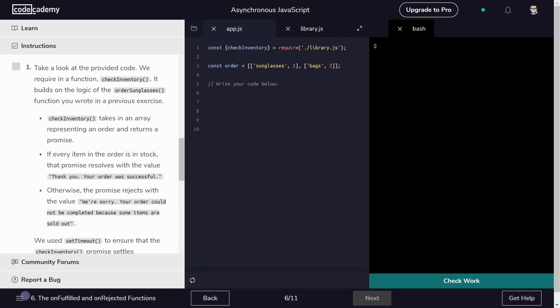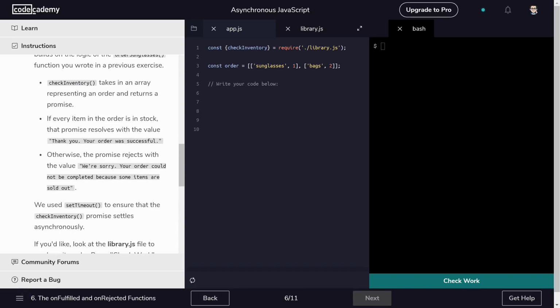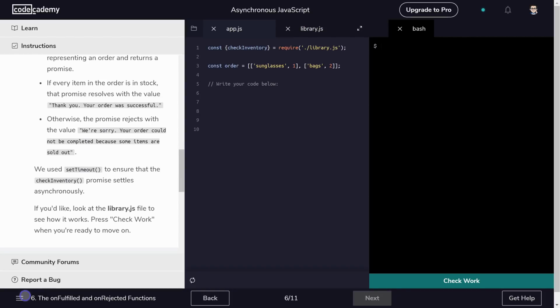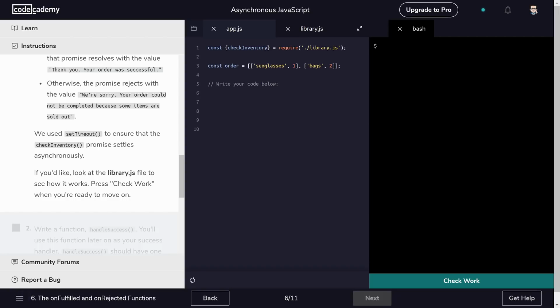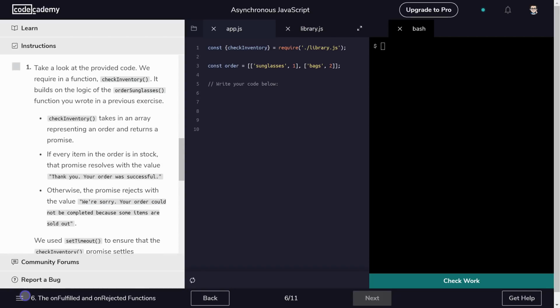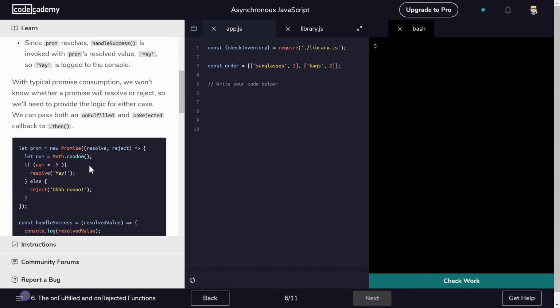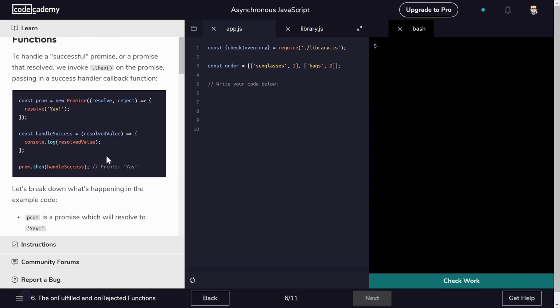So let's see. Take a look at the provided code. We require a function checkInventory. It builds on the logic of the orderSunglasses function you wrote in the previous exercise. checkInventory takes in an array representing an order and returns a promise. If every item in the order is in stock, that promise resolves with the value, thank you, your order was successful. Otherwise, the promise rejects with the value, we're sorry, your order could not be complete. We use setTimeout to ensure checkInventory promise settles asynchronously. Cool. All right. So it looks like this is the checkInventory logic and resolve.